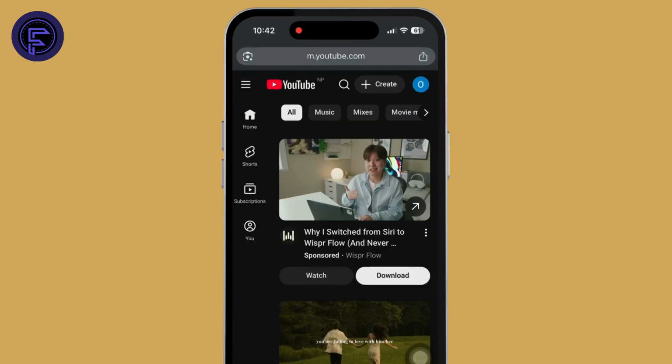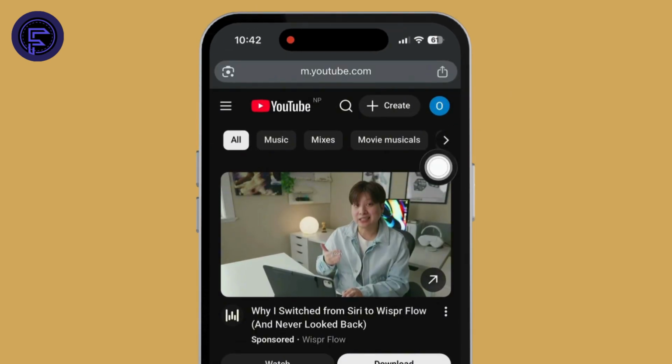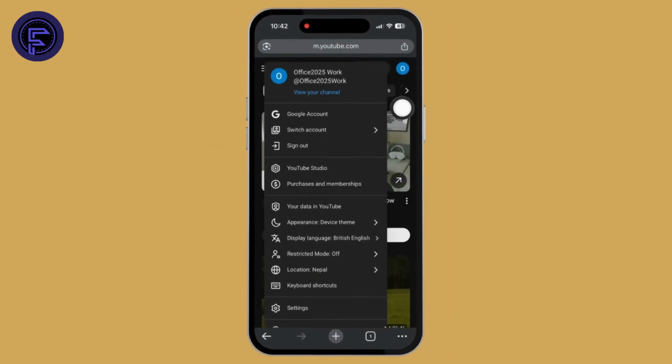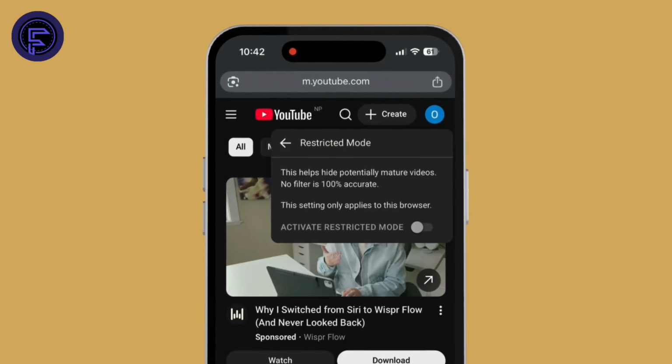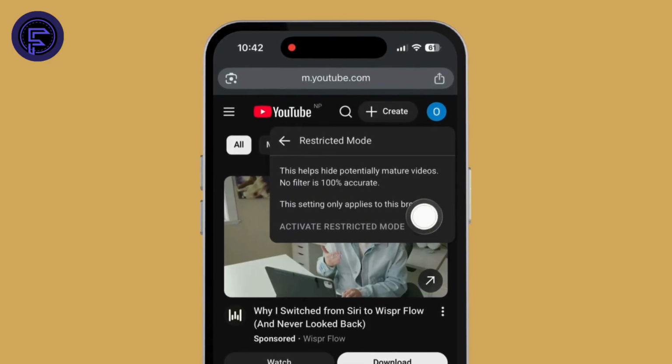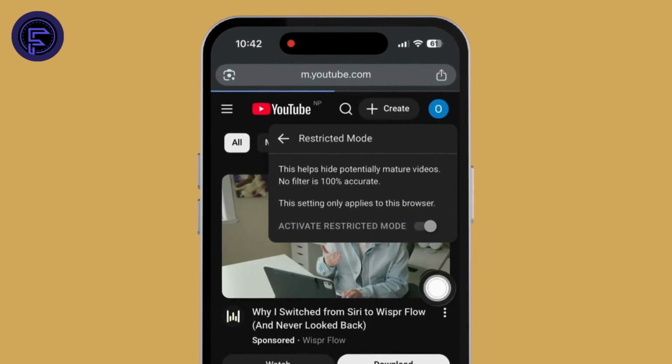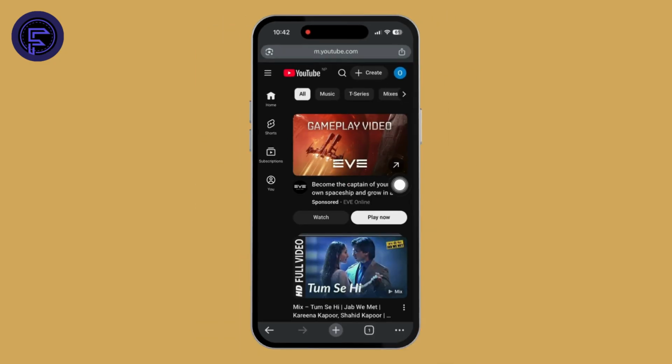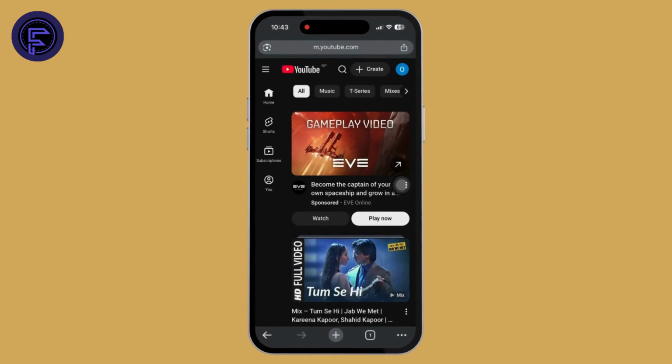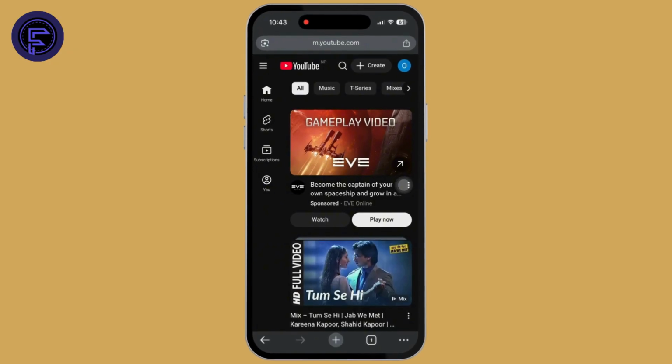Once the page loads, now click on your profile icon. Now scroll down and look for the option Restricted Mode. Restricted Mode is a built-in YouTube parental control feature that automatically filters out mature or inappropriate content, making the platform safer and more age-appropriate for children. Simply turn on the Restricted Mode toggle and your YouTube channel will now have basic parental controls enabled.